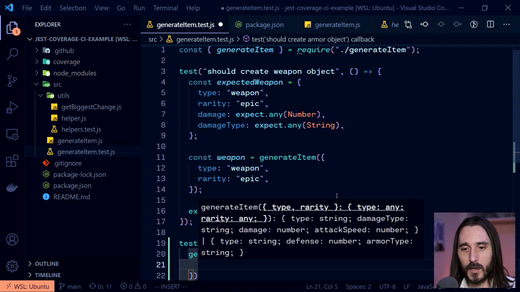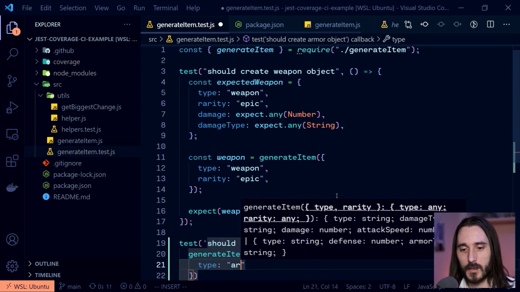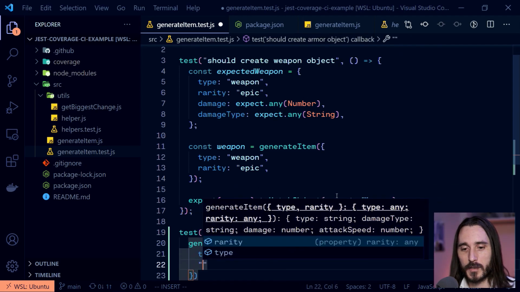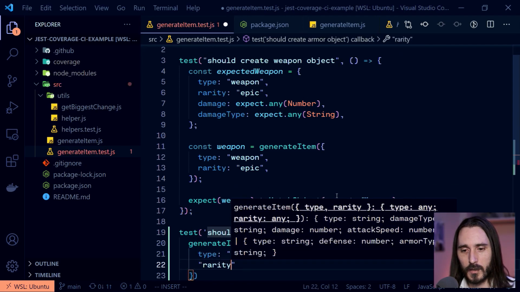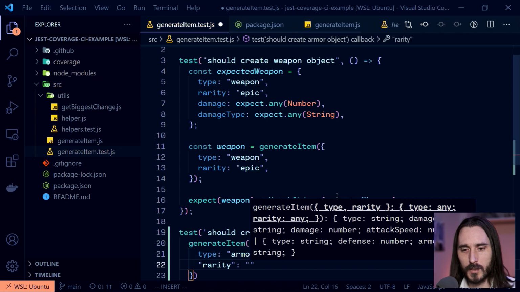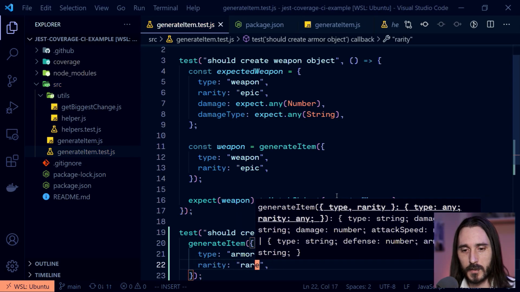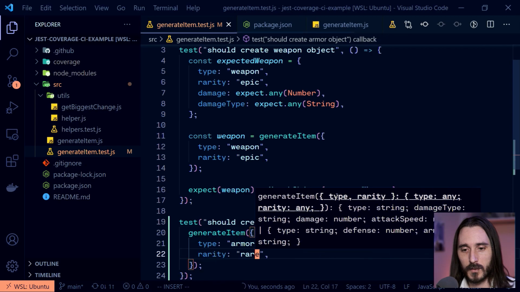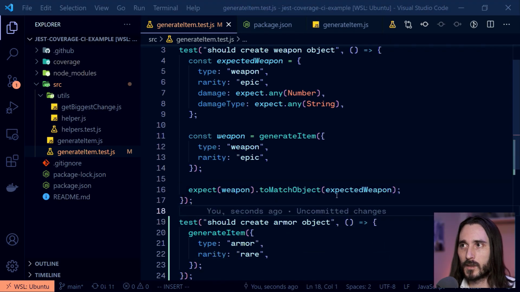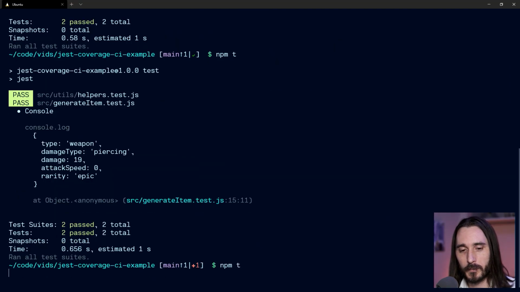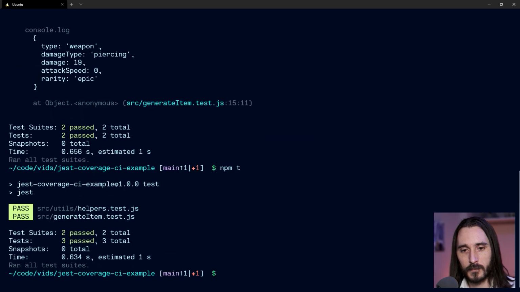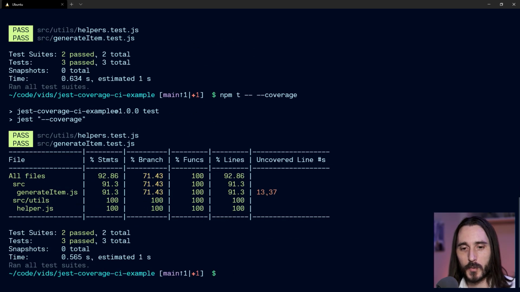And from here, we're going to set type equal to armor. And then I'm going to set the rarity equal to, let's do rare. Save that. Now, let's run test with coverage one more time. Oh, that was just test. Test dash coverage. We'll add that into our script pretty soon. Well, you can see our numbers got a lot better there.